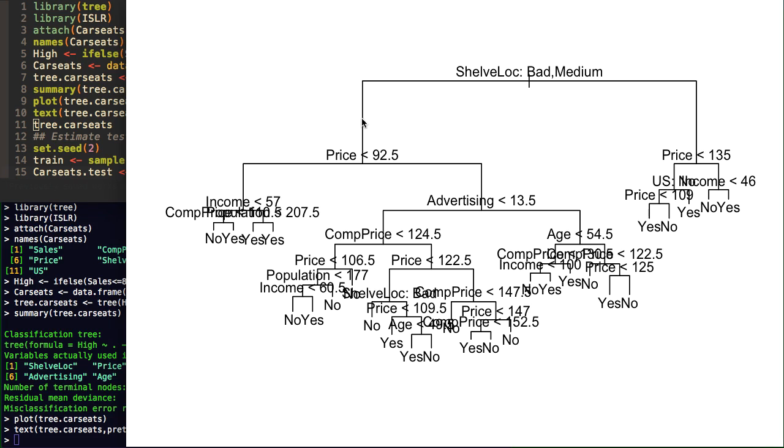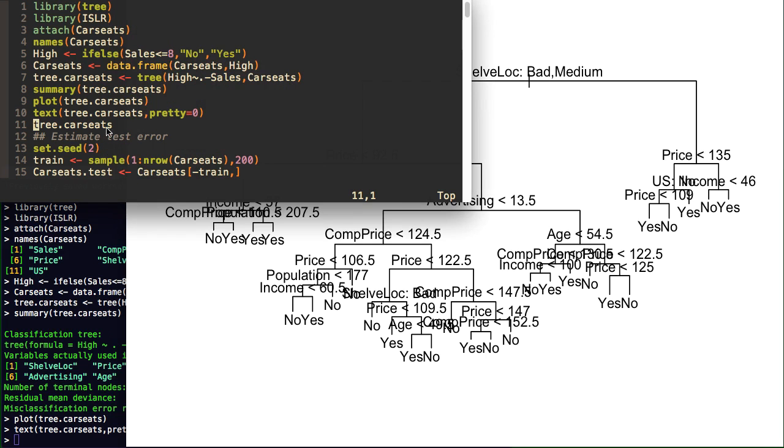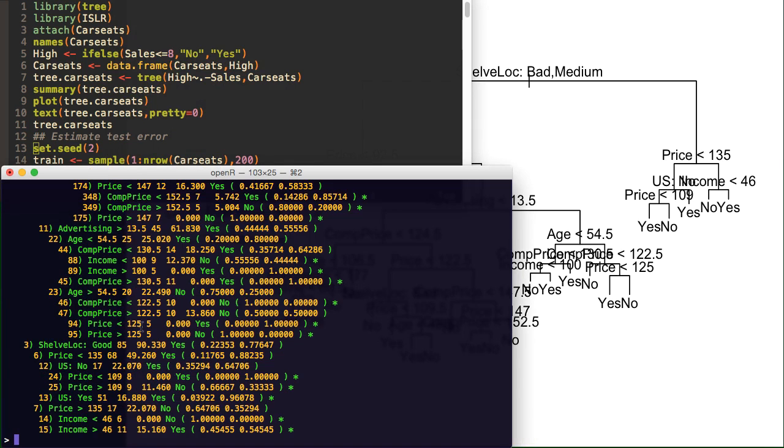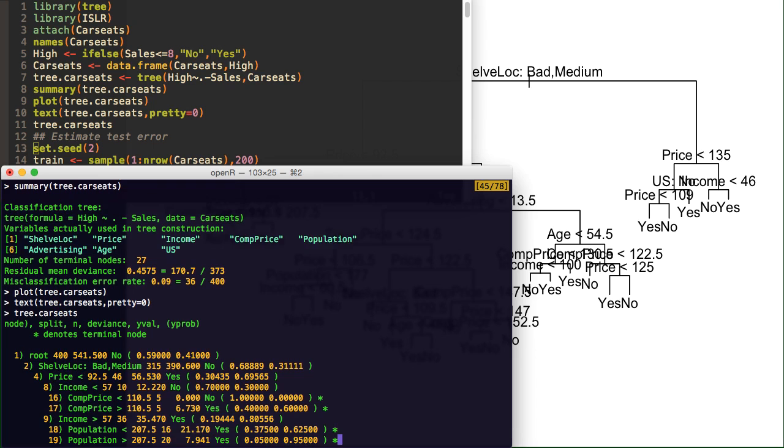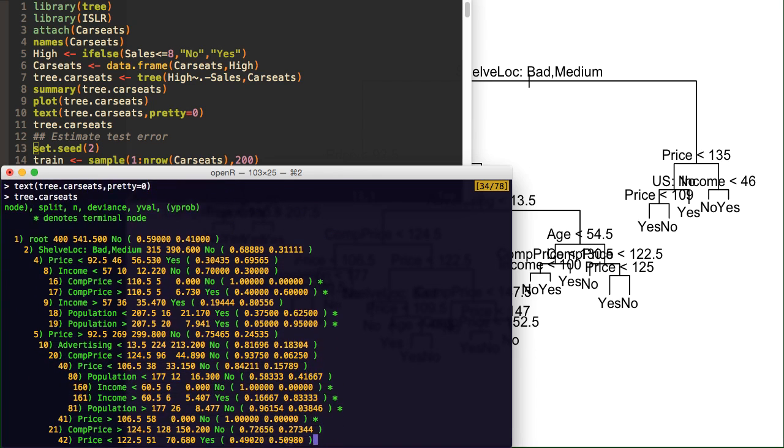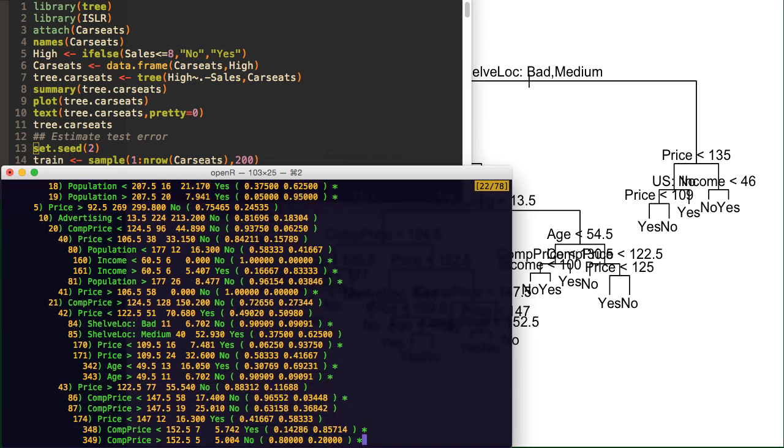And all the information that's in this tree is also available just by looking at the object itself. So if I just name the object, I'll get over here a copy of the object, and it's got this same information, plus a little bit of quantitative information. So we see that shelf location is the first variable on which there's a split. Price is the second variable on which there is a split. And we see this information in greater detail than we saw it in the graphical depiction of the tree.